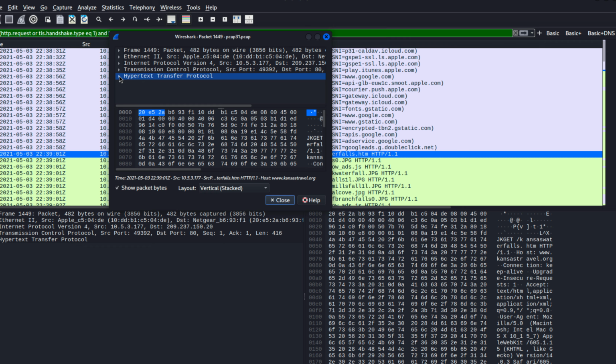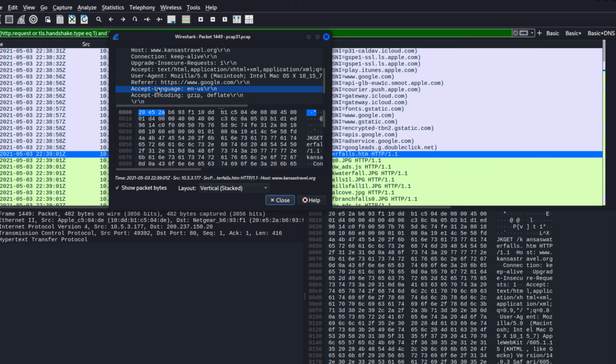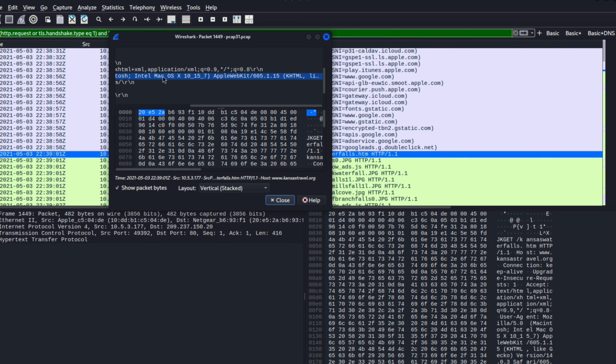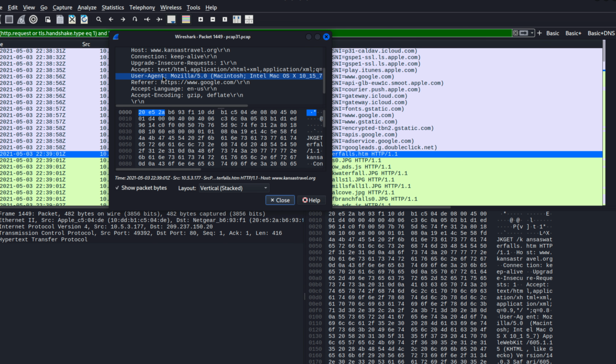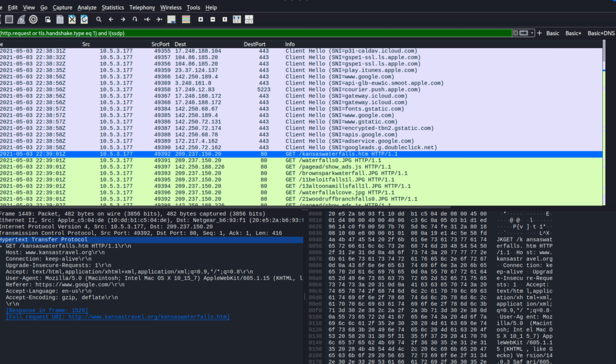Let's take a look at the Hypertext Transfer Protocol layer right here, the top layer in the OSI model. Of course, we all know that this represents the reverse of the TCP/IP model, in which this is layer 1. This is the layer 7 information. And we can see that the host is kansastravel.org. And here's what we're looking for, the user agent information. So the user agent, and we have here, let me bring this up. I think it would be better if I went down here.